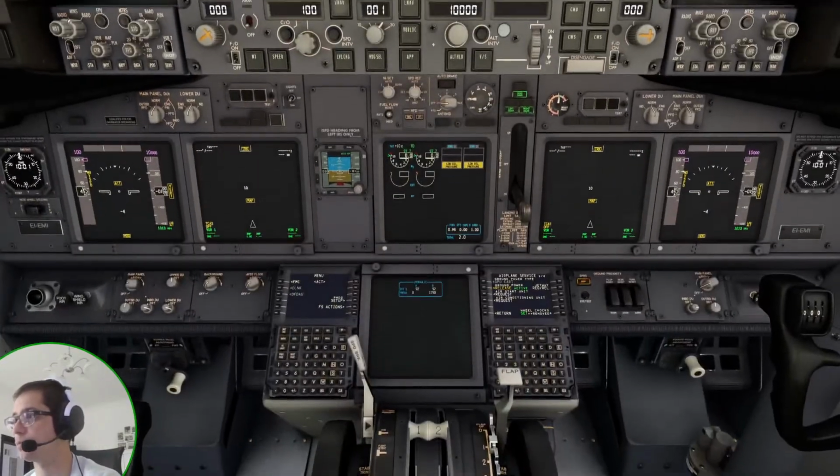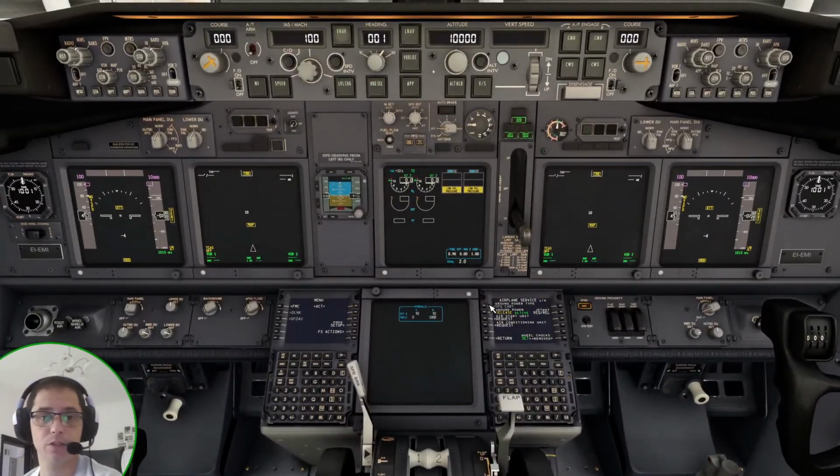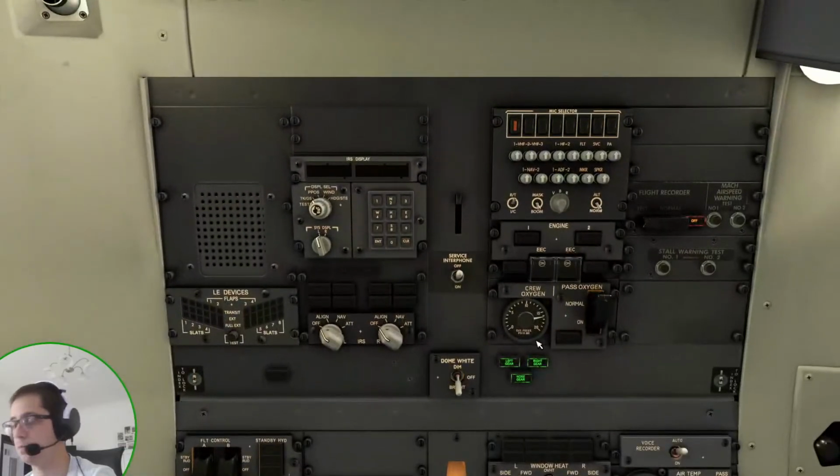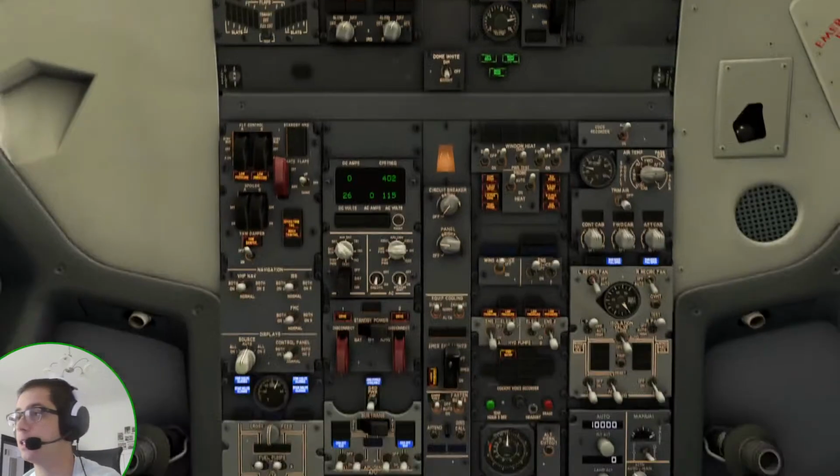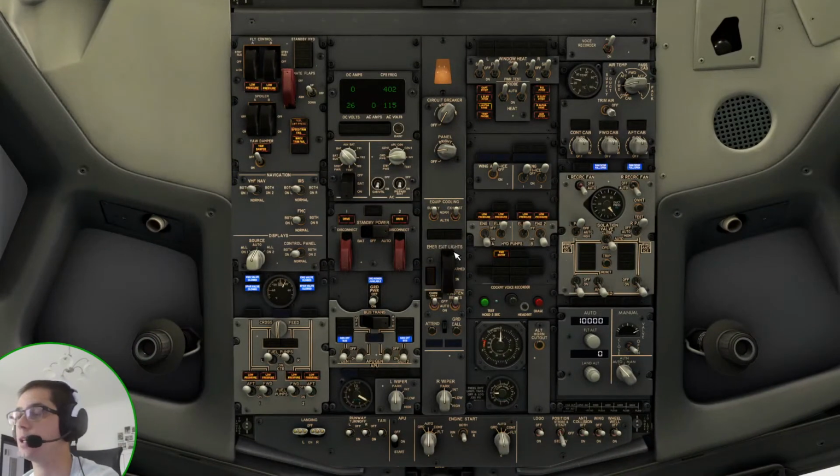Okay, so electrical and hydraulic are checked, and the oxygen up here is also checked. At this point we can turn our inertials to NAV, and we can set our emergency exit lights.